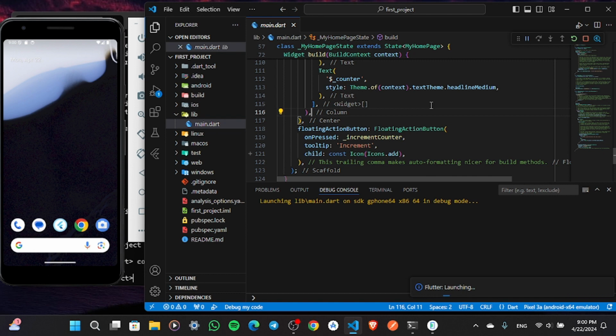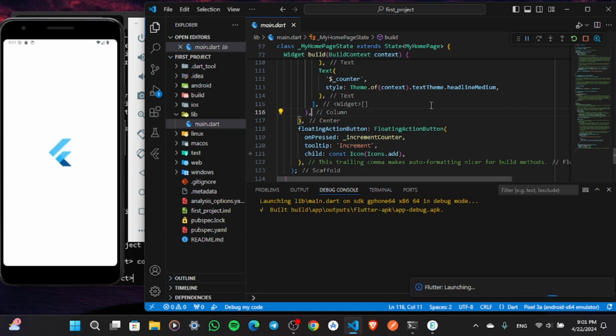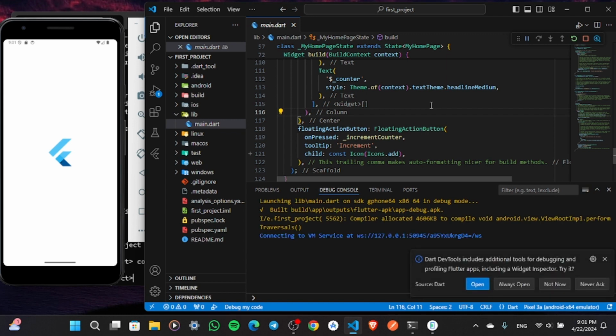Okay, wait for a few minutes. It will take time, I already told you, as a beginner at the first project. After a few minutes, we have successfully built our APK on the emulator. So it's a counter application made by Flutter as a default. Okay, cancel it.